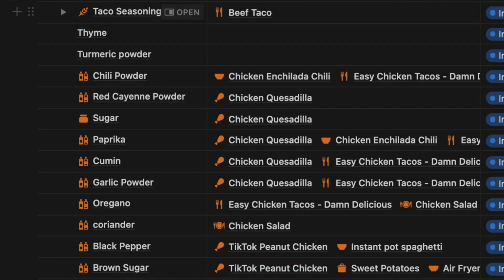So for me, having my tables and databases be able to talk to each other is really helpful, and honestly one of the biggest things that Notion is known for and also is great for. A lot of other software just doesn't do this type of thing.